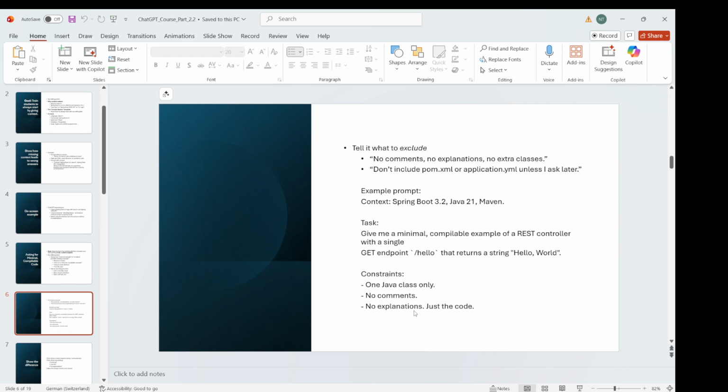Now here we have a task: no comments, no explanation, no extra classes. So I have to exclude a few things. No comments, no explanation, no extra classes. Don't include pom.xml or application.yaml unless I ask later.